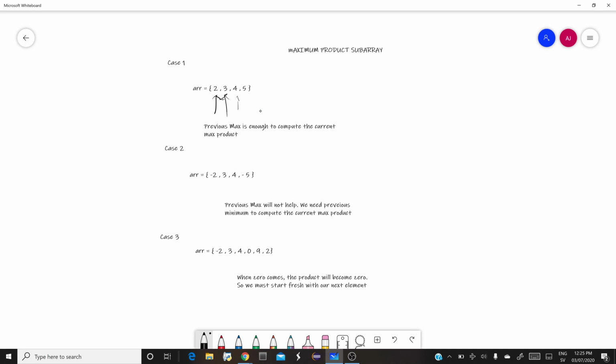Okay, let's go further. Let's go to the next element 4. Here if we know our previous max, that is 2 into 3 is 6, just multiply our 6 into 4, we will get the answer. Obviously when we go to 5, just by knowing the previous max, 2 into 3 into 4, it's going to be 24. 24 into 5 will give us the answer. This is a very straightforward case. In this case, we need to know only the previous max element, and we are done.